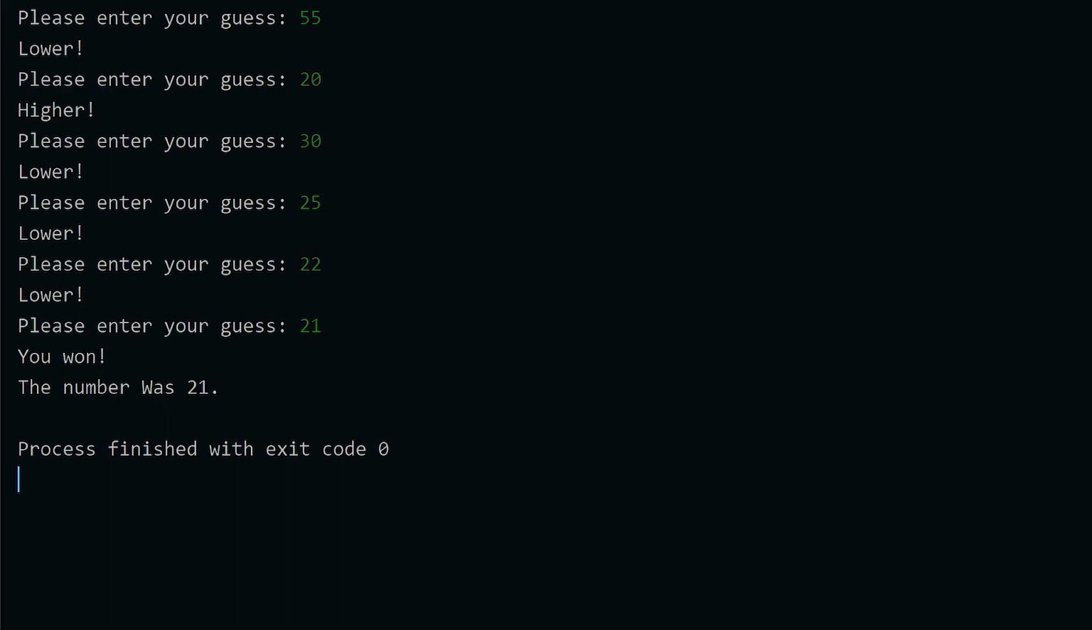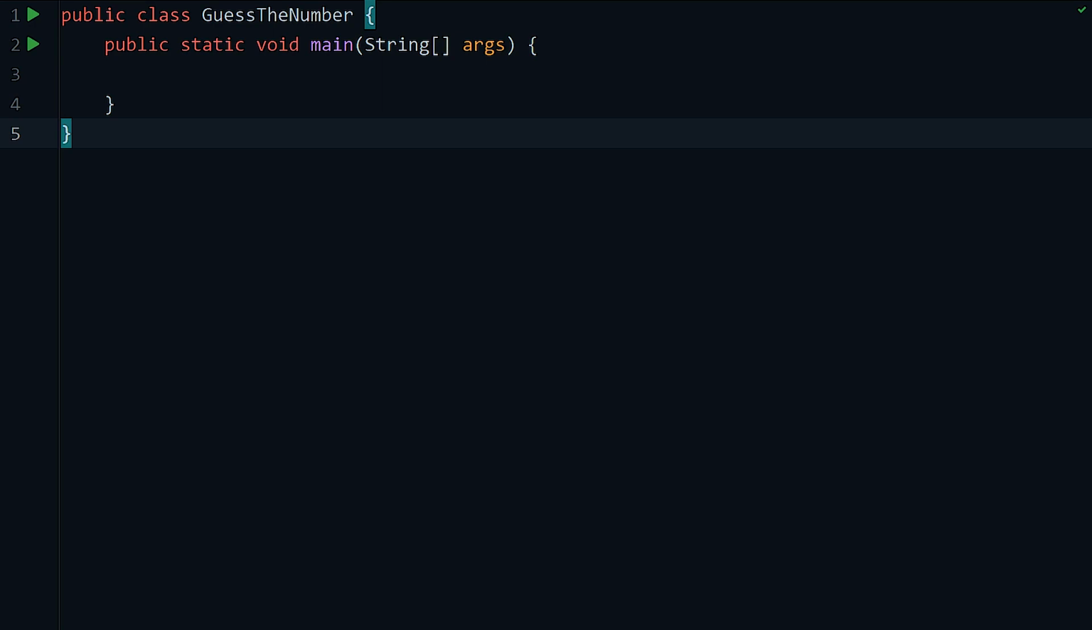In this video, we will be coding a simple game called Guess the Number in Java. Let's get it started. Here we have a class called Guess the Number. Inside this class, we have our main method. For this game, we need to get input from the user and generate a random number. Let's import the necessary libraries.